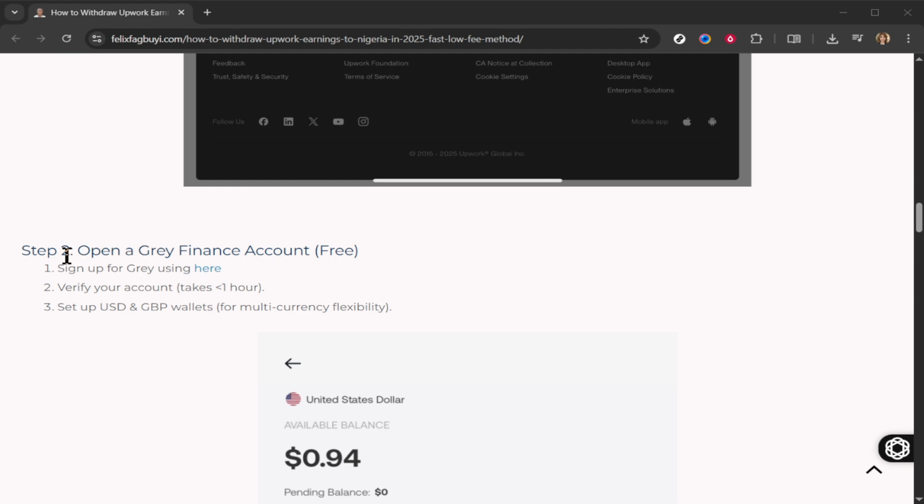With your Gray account ready, the next move is to link it to Payoneer. Within your Payoneer account, go to the Withdraw section and choose Bank Transfer. This is where you'll need to add your Gray USD and GBP account details, including the IBAN and SWIFT codes. After entering these details, confirm the connection. Within a couple of hours, you should receive confirmation that your accounts are linked.